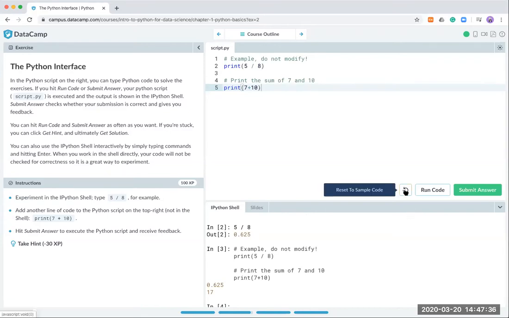So again, the arrow button resets to the sample code, and run code means you are trying to verify that your answer is correct before you submit. Because the rightmost button is submit answer. When I press this button, the whole script that I have just written is going to go to their server, which checks whether it is correct or not, and gives me feedback.